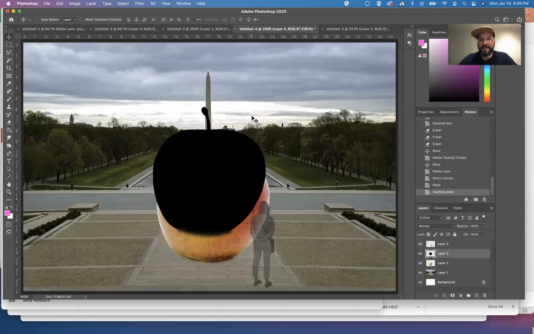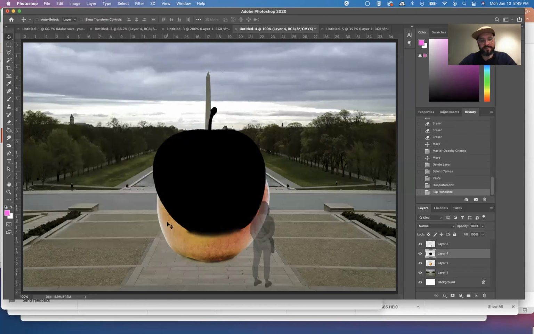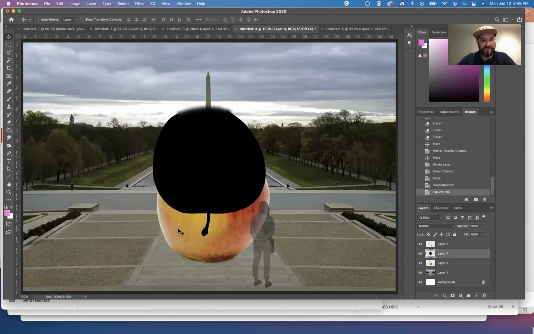So there's that. Then what I'm going to do is transform this. So what I can do is go to Edit, Transform, and I'm going to flip this horizontal. No, I am going to flip this vertical. Transform, flip vertical. There we go. I have an upside down image. And next step is I am going to scale this. So I'm going to hit Command T.